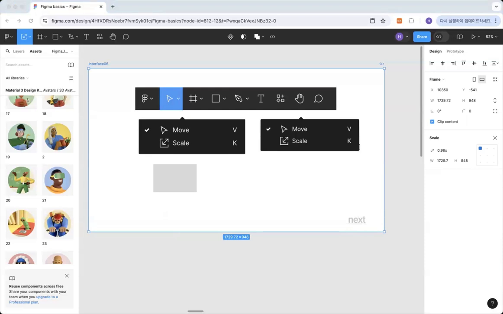Therefore, if you want to adjust the size of the frame and all the objects within it at the same ratio, you can use the scale tool. If you want to only reduce the frame size and keep the objects inside it unaffected, you can use the move tool. Did you understand? Please make good use of the two tools according to their purpose.